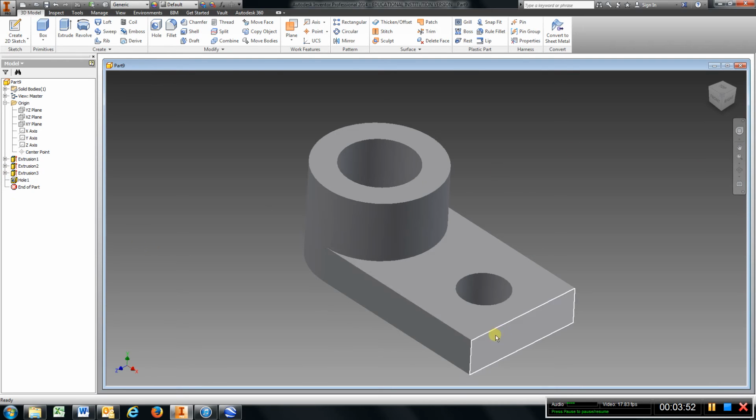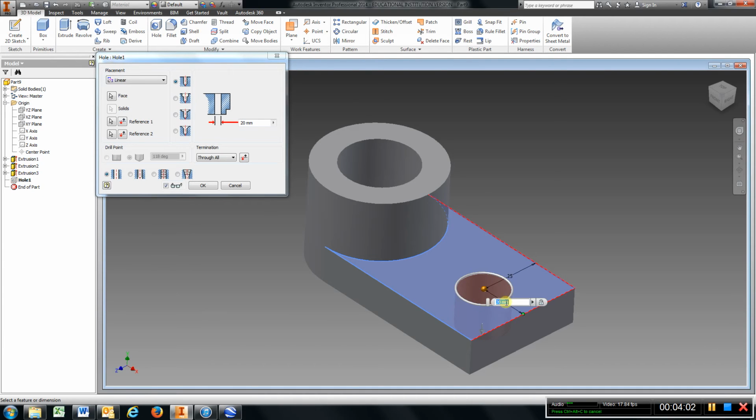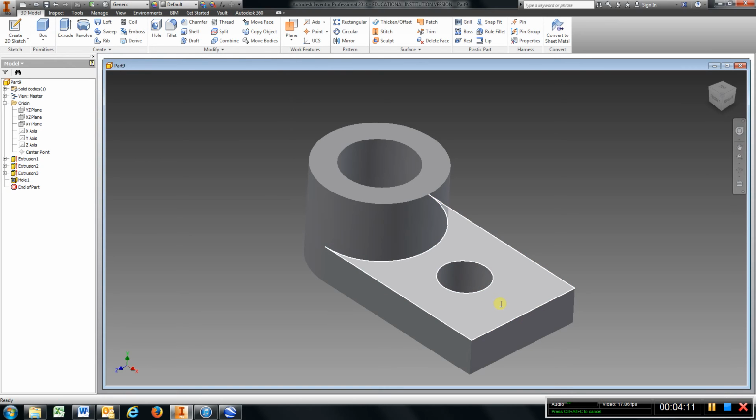Say I wanted to make a change. I can come up here to this hole, right click, edit feature. If I want to change this 20 and make that 30, all I have to do is just type it in. Hit enter or OK. And we can move that circle back.